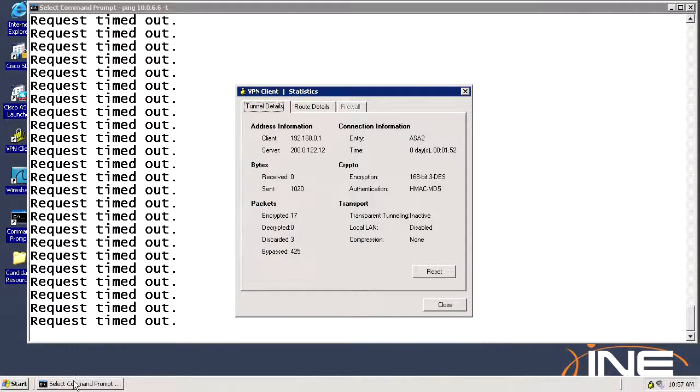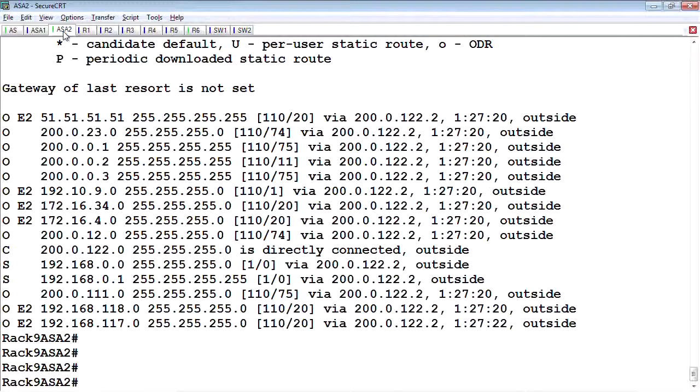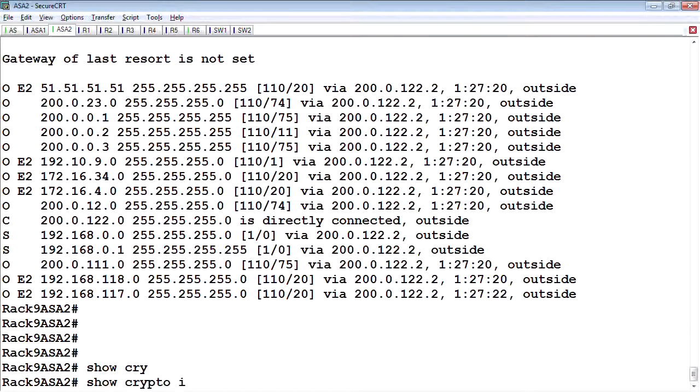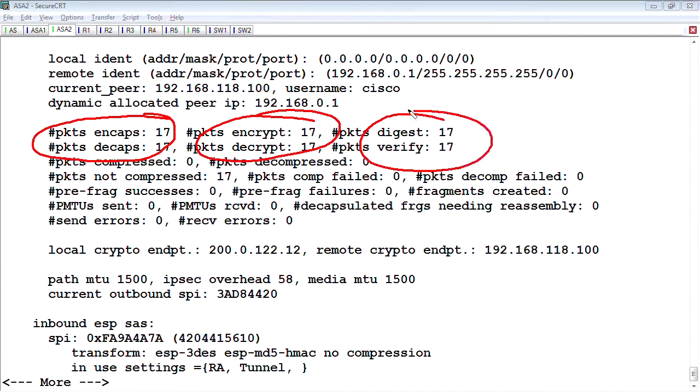So next, let's compare this with the ASA. If we were to go to ASA 2 and look at the show crypto ipsec sa, it says that packets are getting both encapsulated and decapsulated. They're getting both encrypted and decrypted, and the authentication is successful.